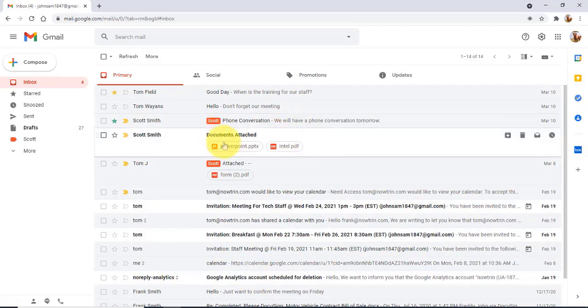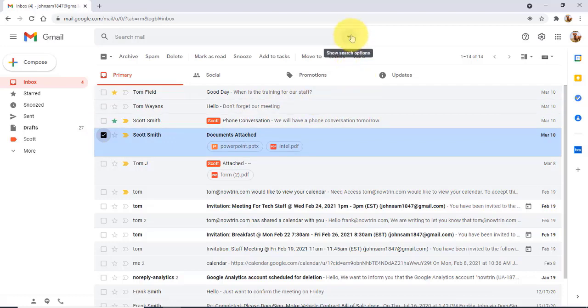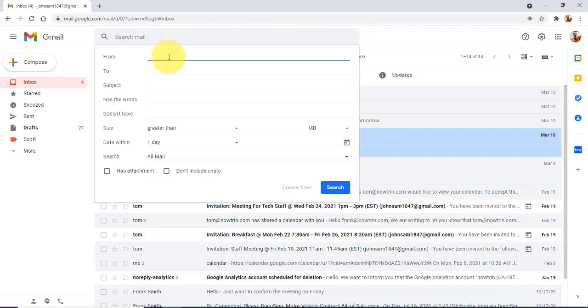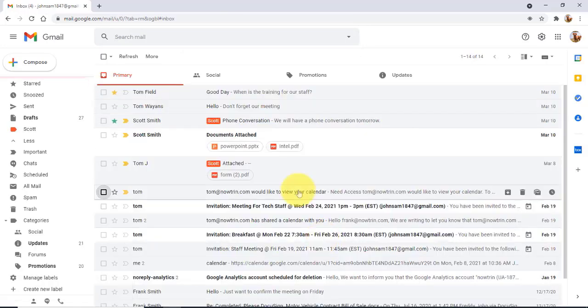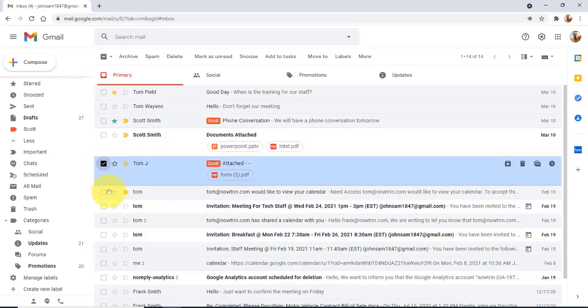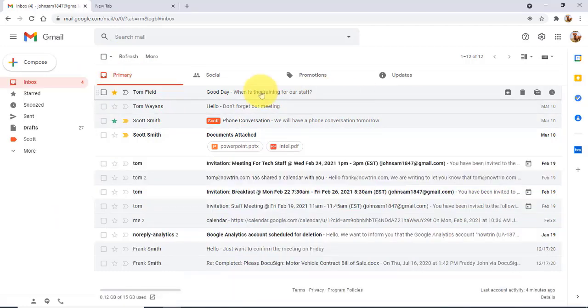You can create filters for your email messages. For example, Scott, I select this email, click on the drop down menu here and search, and type his email here. Here select create filter, and you can choose any one of these. So skip inbox, mark as read, you have all these options. And you can also place it in a label and choose label. You can either delete it, click create filter. So you can archive messages also if you don't want to see it in your inbox. For example, these 2 emails, I'll select it, and on top here click archive and it will go to your all mail.